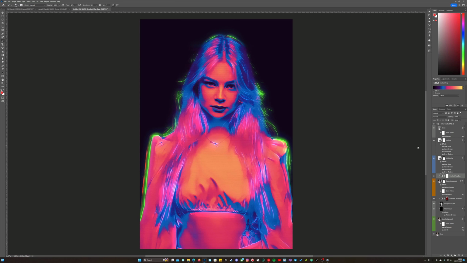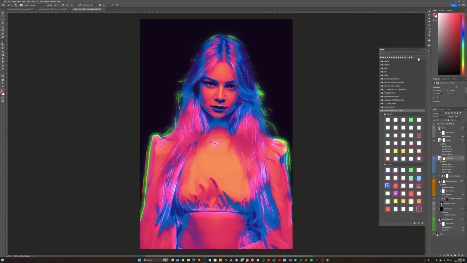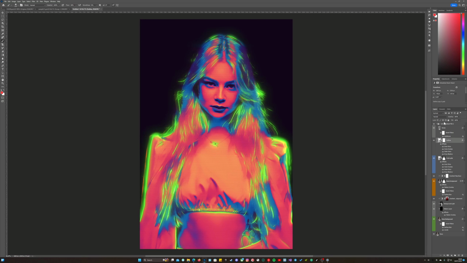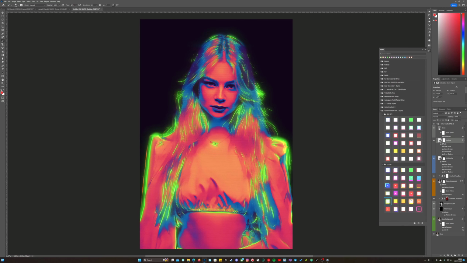Now, I will select the Highlights layer and apply one of the styles included with the action. I like this green one, it looks amazing. After that, I will select the Outline layer and apply another style to it. Just remember to use styles of the correct resolution for your document. In this case, I'm using the 72 dpi styles.